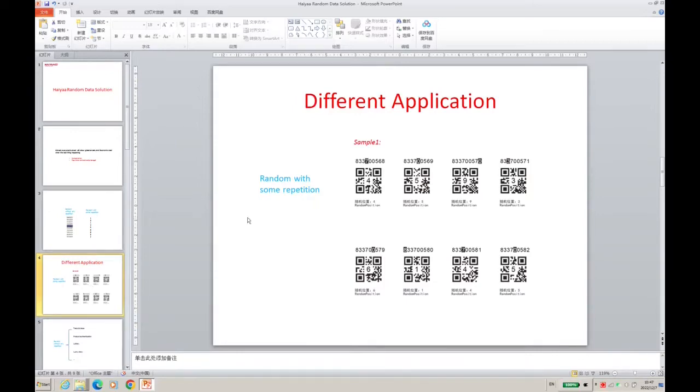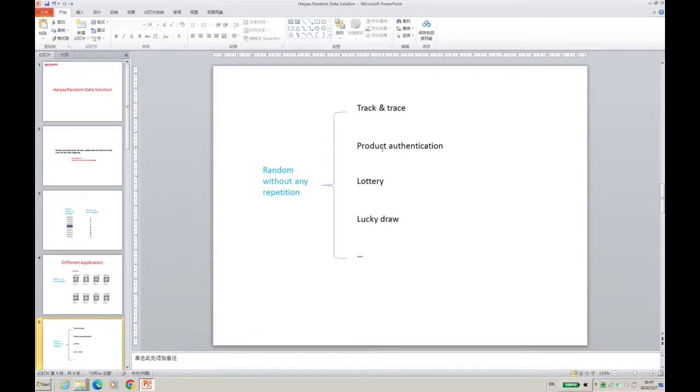But mostly we use random data without repetition for this: track and trace and product authentication, unique data, lottery, unique data, lucky draw, unique data. For these applications, we don't allow any repetition.